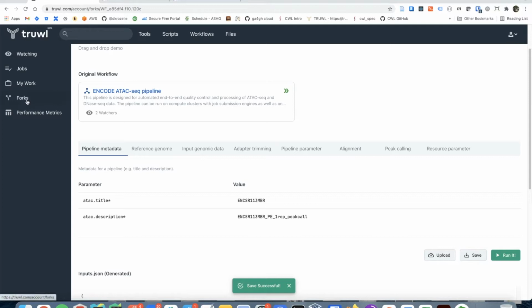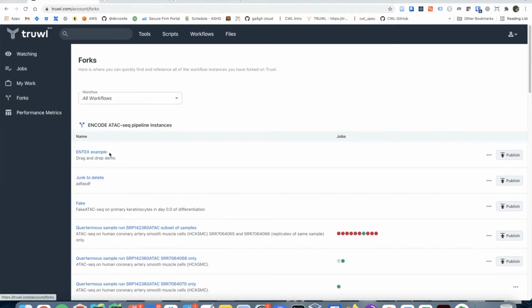And once the save is successful, I can go in here. Here is the workflow inputs that I just populated, and I can publish that. What that does is share it on the internet so other people can look at it and maybe evaluate my work. Maybe I want someone to check my inputs, or maybe I just want to provide it so someone else can fork it for their own experiment.